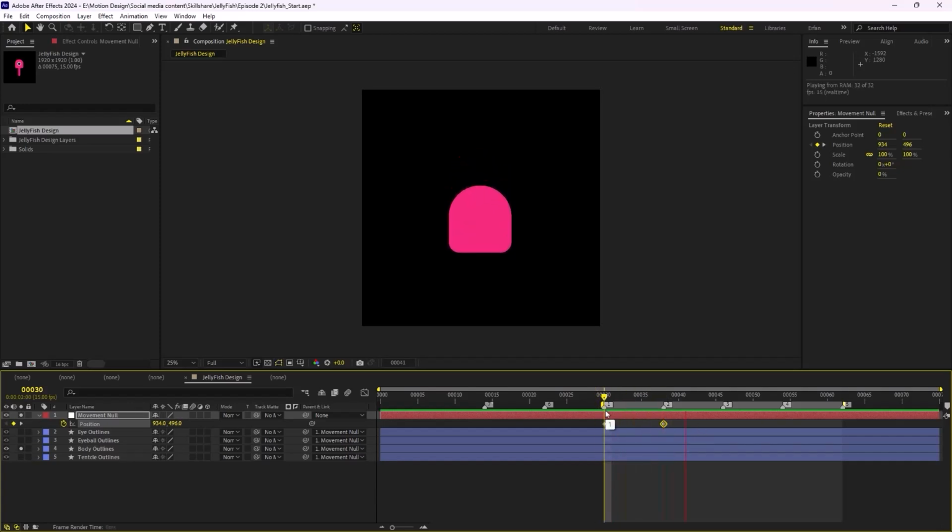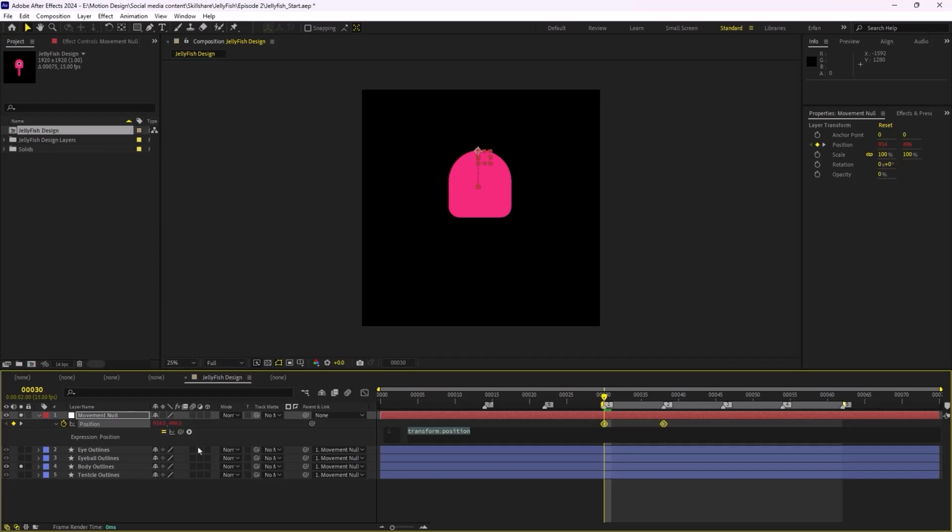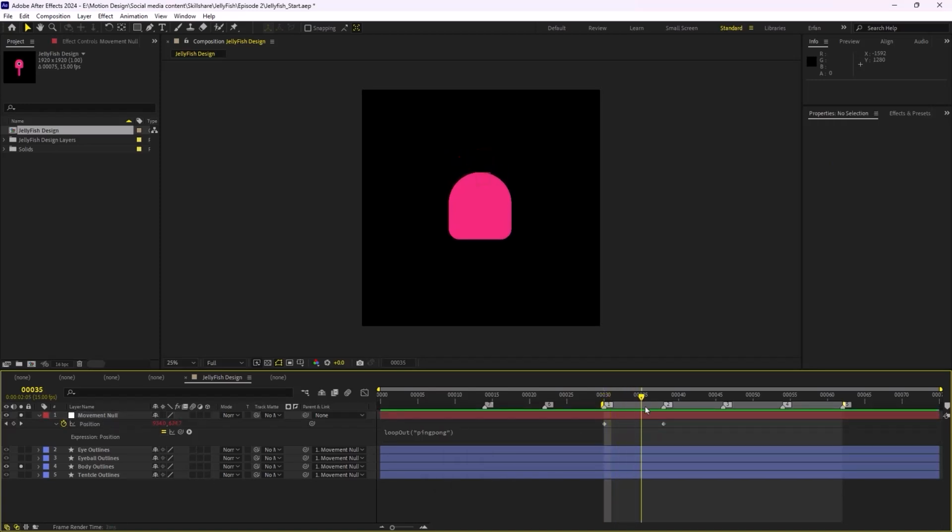So we have this main animation. Now there are a couple of things we can do. Either we can copy and paste these keyframes for the entire time, or we can use the expression. So I'm just going to hold Alt and click on this stopwatch to set the expression, and I'm going to type loopOut, and in the parentheses I'm going to add double quote marks and write pingpong. So that basically loops our animation back and forward. And now let's watch.